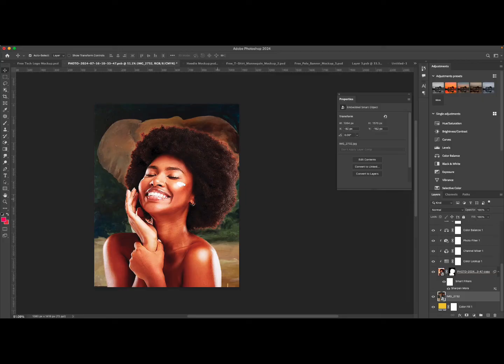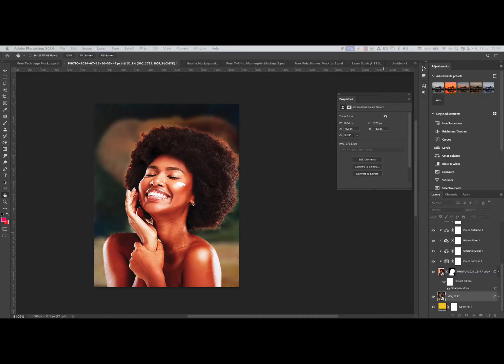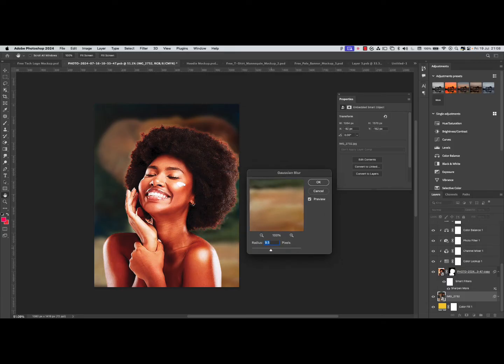Make sure that it's a smart object, not rasterized. Then go up to Filter, go to Blur, then go to Gaussian Blur. When you go to Gaussian Blur, this window is going to pop up. Now you can adjust the blur intensity like this. And once you're done, you're good to go.